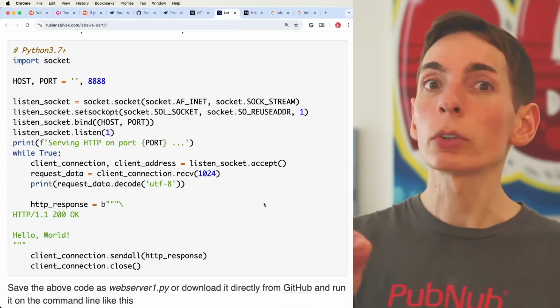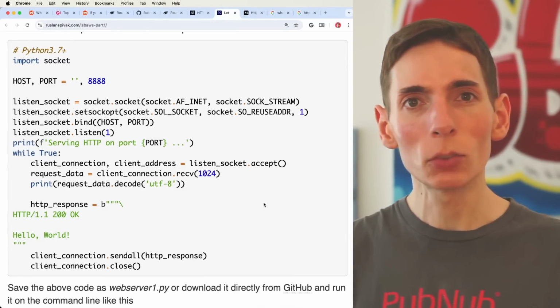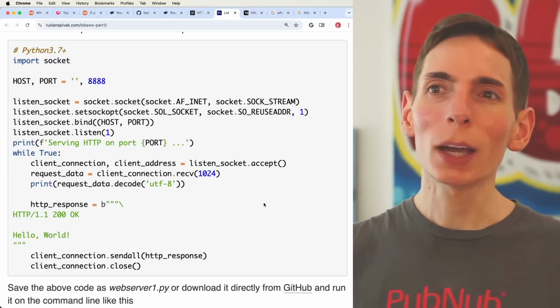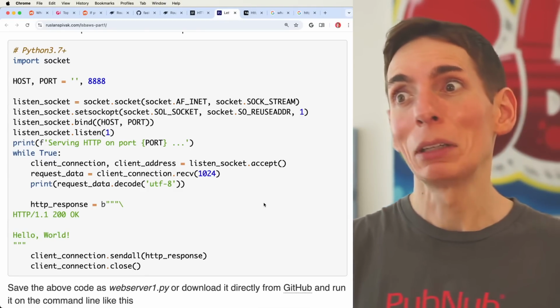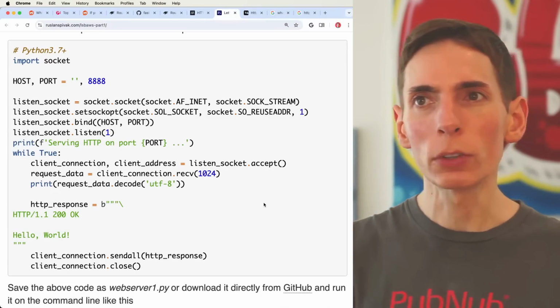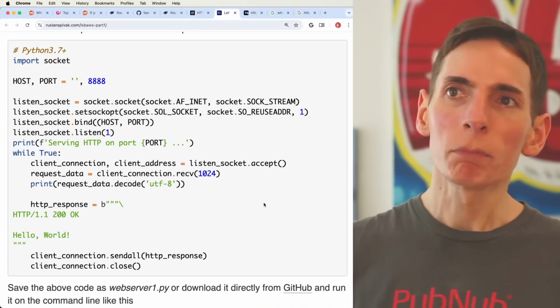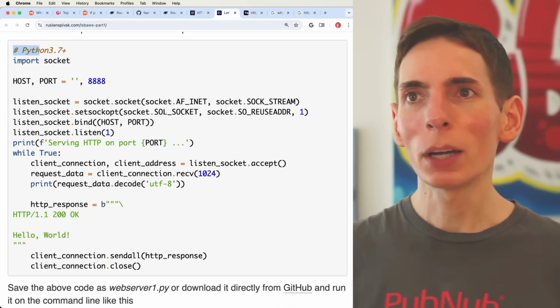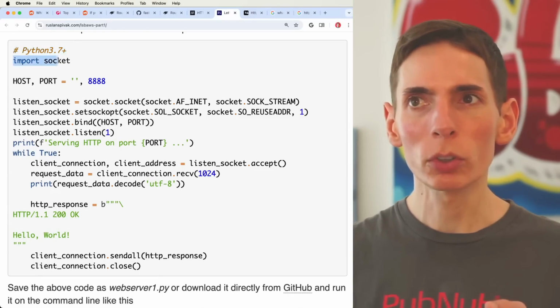This is lower level. We're going to walk through what these things mean on the screen here, and we're going to use Python because, actually, in some ways, C kind of looks similar, though this is nice because it fits all into one screen. Let's take a quick look here. So let's start at the top. Python 3.7 plus. We're going to import socket.